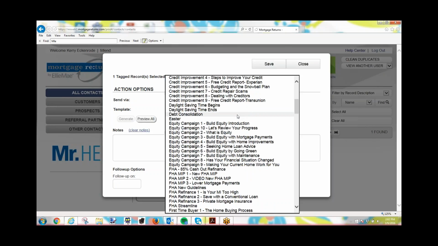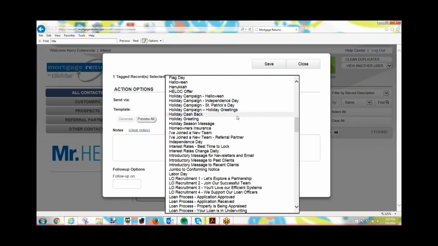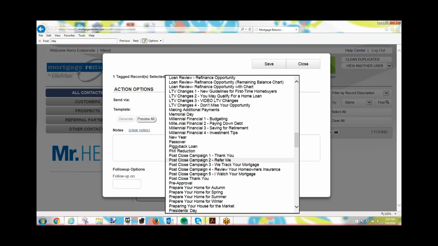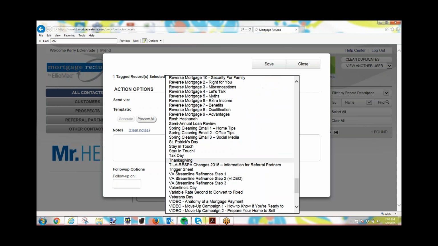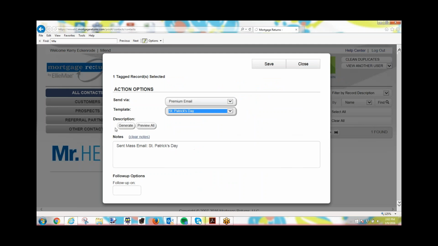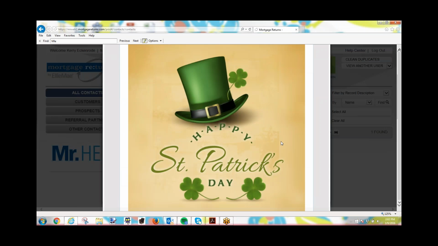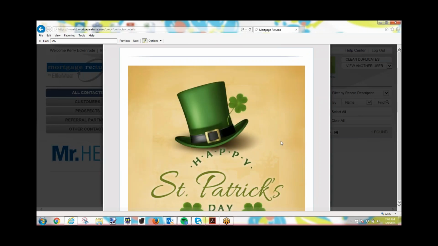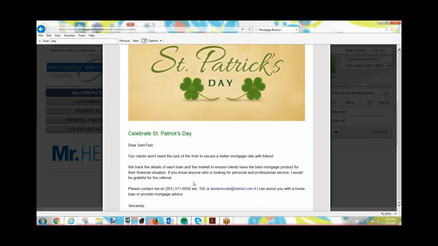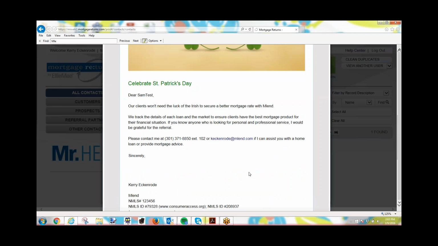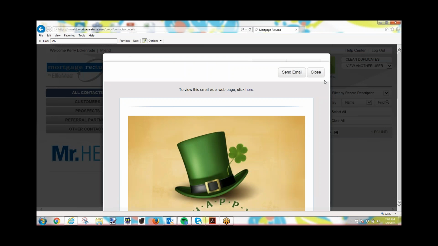The holiday email and the reoccurring campaign is going to be the same as that premium email in here. So this is what the St. Patrick's Day one is going to look like. I'm going to scroll down, that way we can see it, and send it to ourselves, that way we know what it looks like with our marketing, and get acquainted with it. Just some things to play around with.